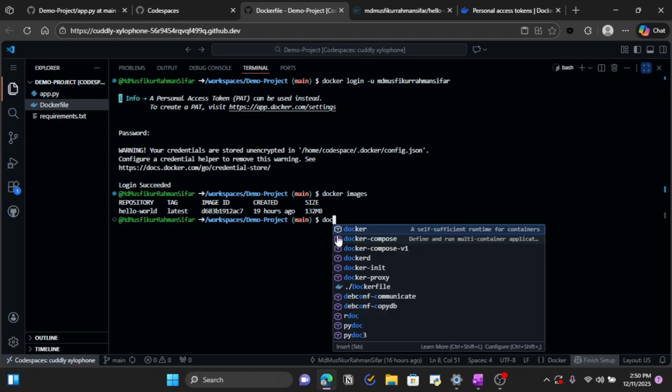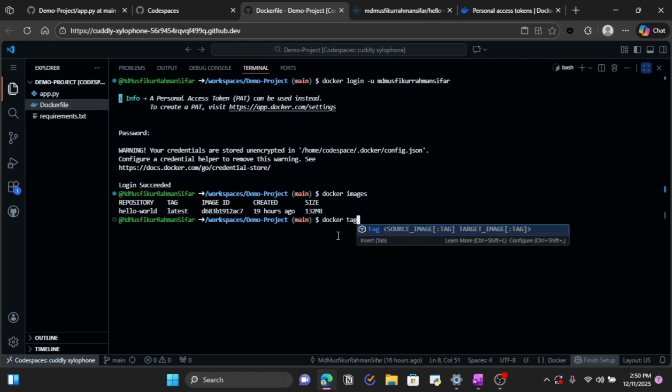So that's why we need to rename our image. How do we do that? We can do this using docker tag, then write the previous name hello world and then the new name. So the new name is this. Let me write it down.